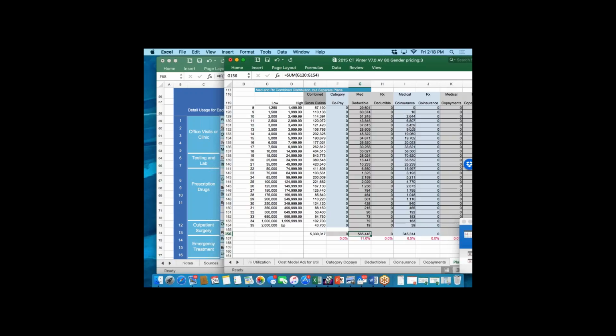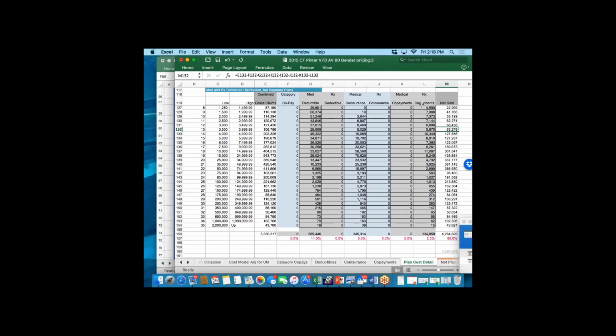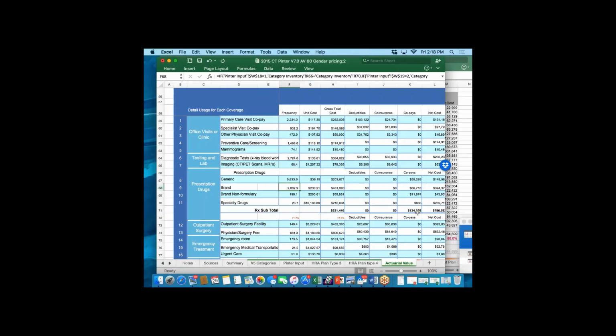Similarly with the co-insurance over here and the co-payment. You see we've got the RX co-payments and we have those in our distribution. They add up to $134,000 worth of RX co-pays. If we jump back to the other display, we've got the same $134,000 here. Here it's split between generic and brand.